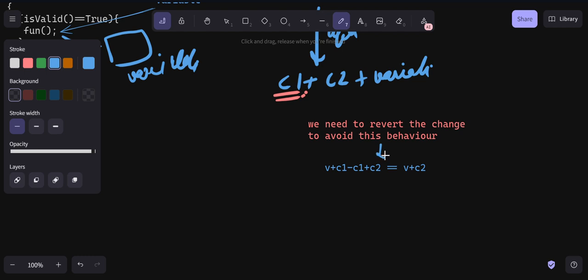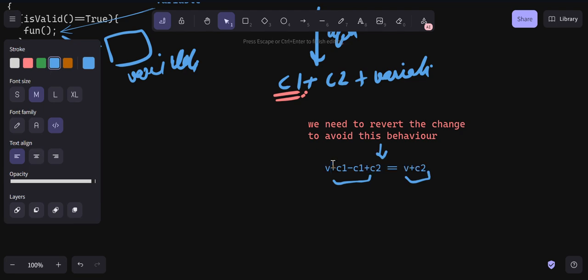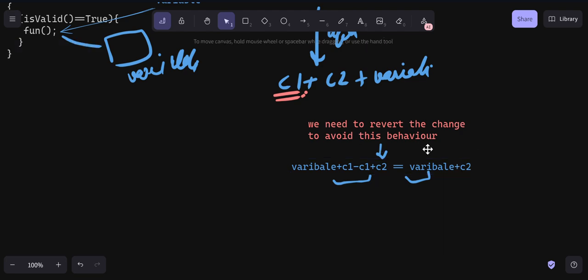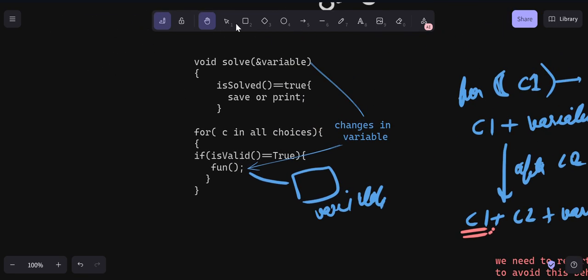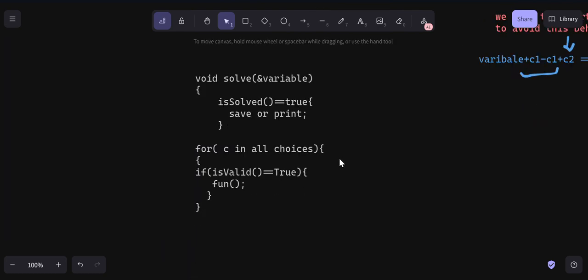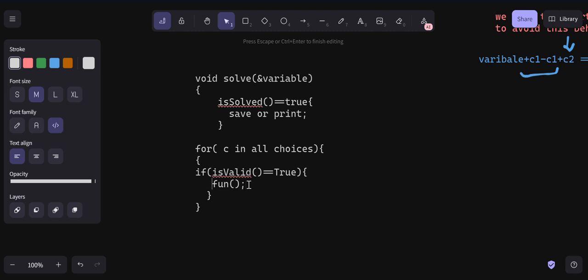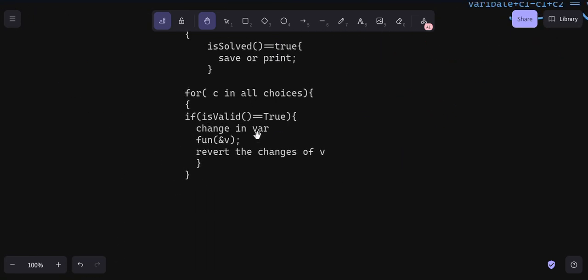We need to make this change so that we get C2 plus variable, right? So we need to make these changes to revert back to the case which we need to consider. So we can modify this: before passing, we will change the variable, then we will be passing it by reference, calling the function with V, and then we will revert the changes of V so that this error does not happen. So that's the point of this.